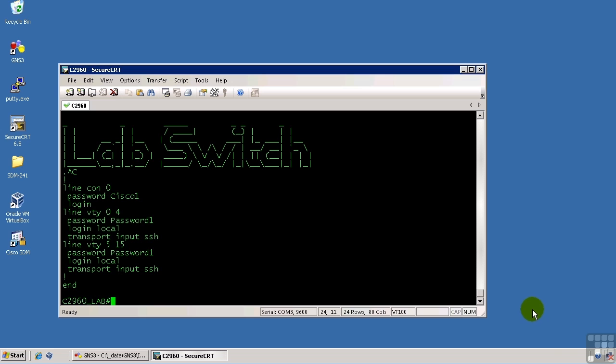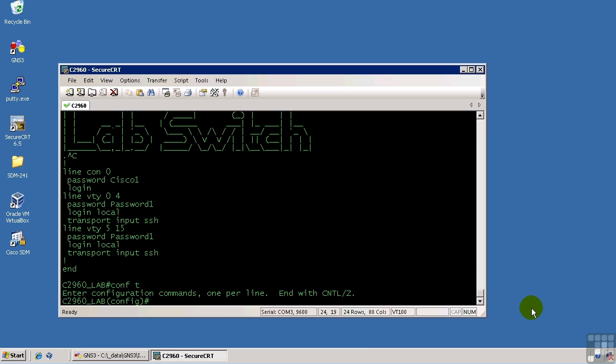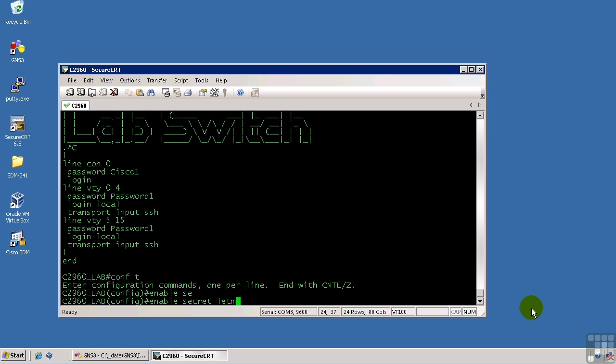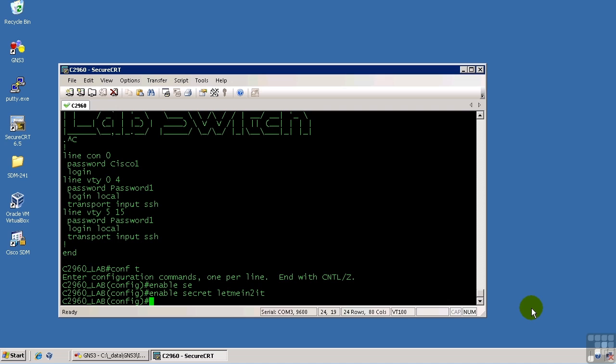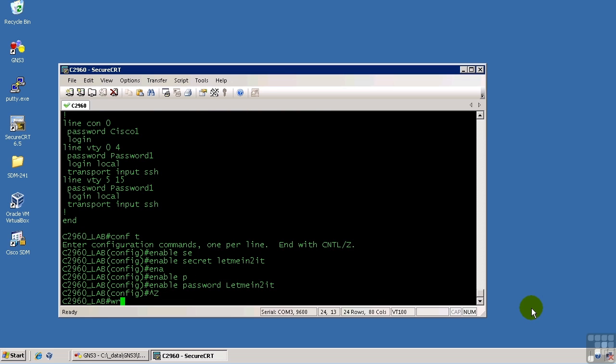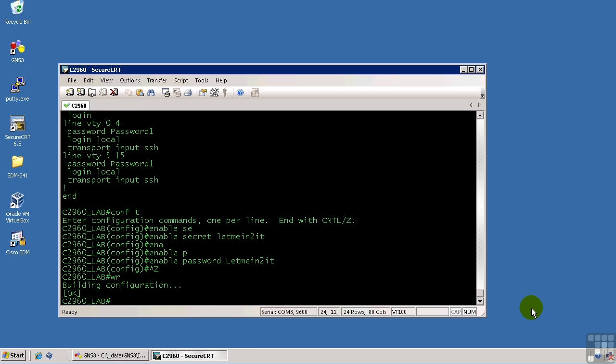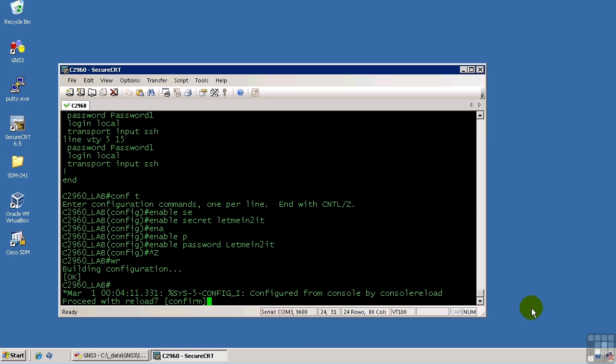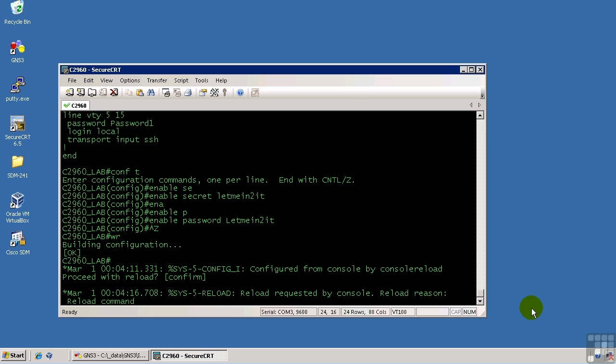In fact, let's go ahead and change the enable password because I'm pretty sure I don't remember it. So we'll do config t, we'll do enable secret, we'll do let me into it. Then we'll do enable password. Then we'll do let me into it with a capital L because they have to be different. We then write this configuration to the flash. We can then reload. And once it reloads, we should be able to come up and connect to this guy using whatever passwords we've set.